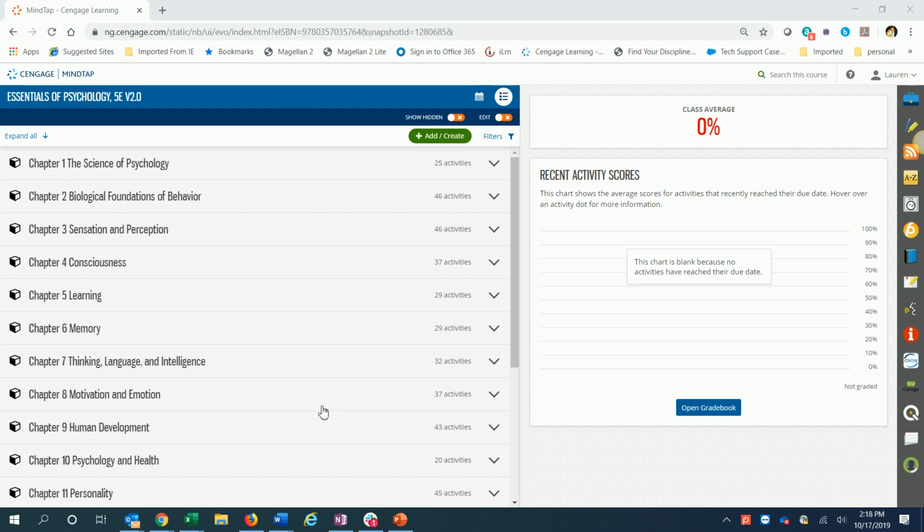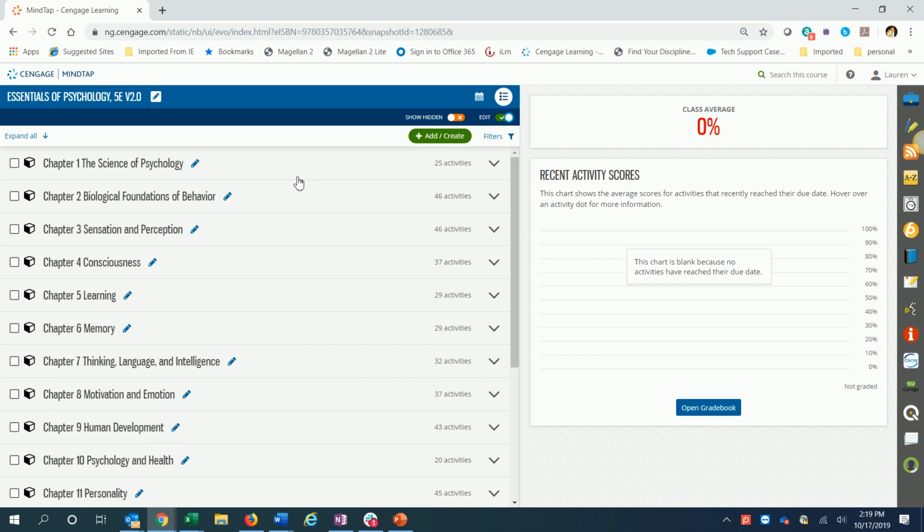This video will show you how to edit some of the grading options on the quizzes within MindTap. So the first thing you'll do is put the course into edit mode with this toggle button right here.